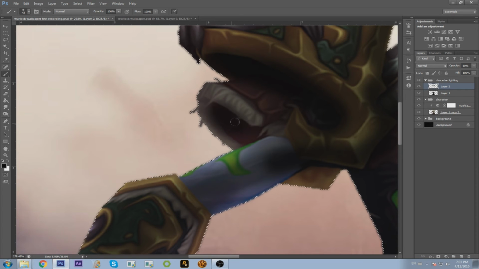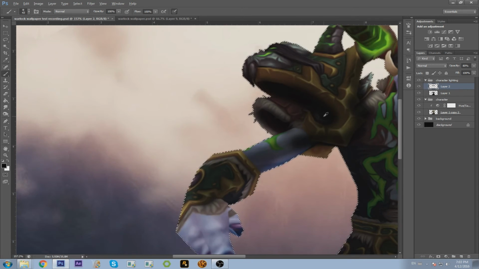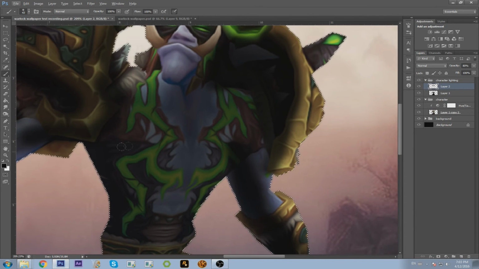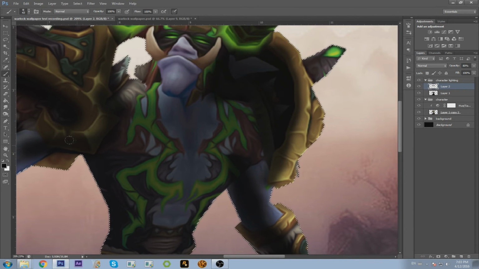Same thing here. And then you can always reduce the opacity, so it still looks dark but doesn't look completely dark.